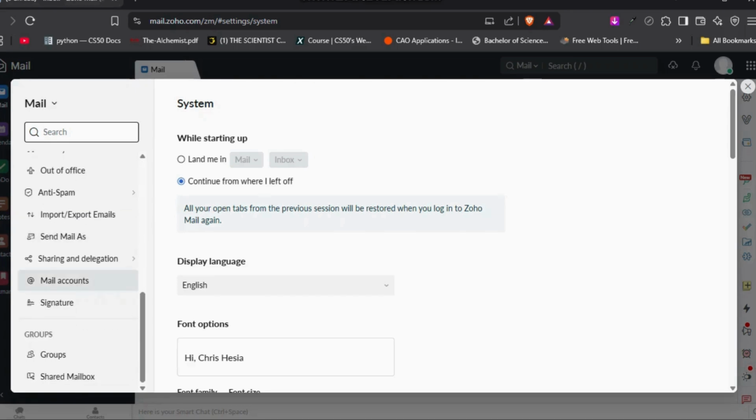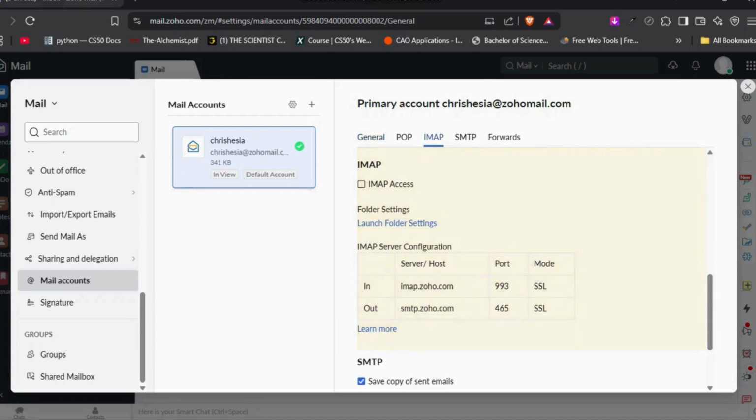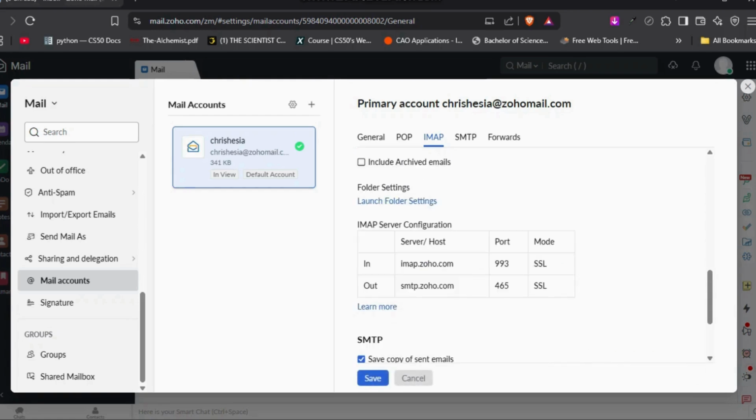And here you can see the mail account option. Click on it. Over here, you can see the option of POP and IMAP. In order to set up the IMAP, you can click on IMAP. So you will need to enable the IMAP access first. So click on this IMAP access over here.